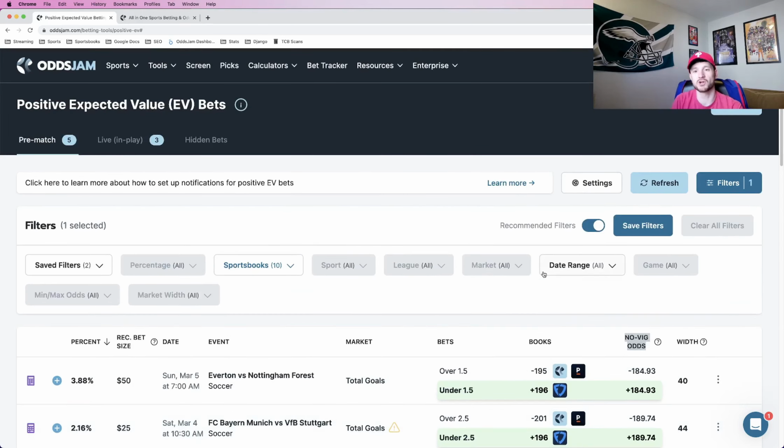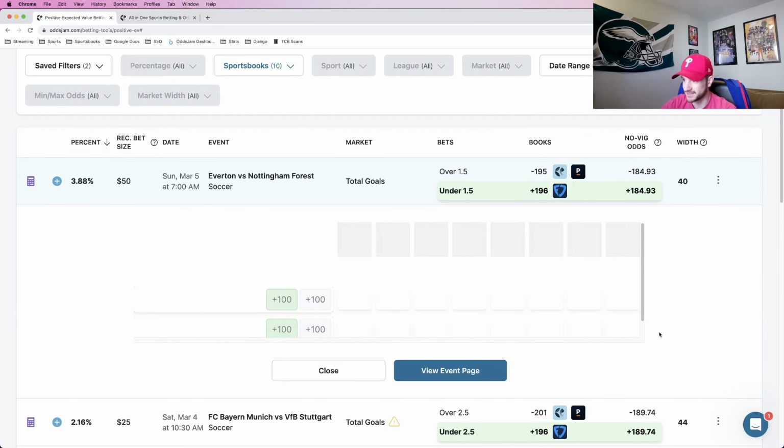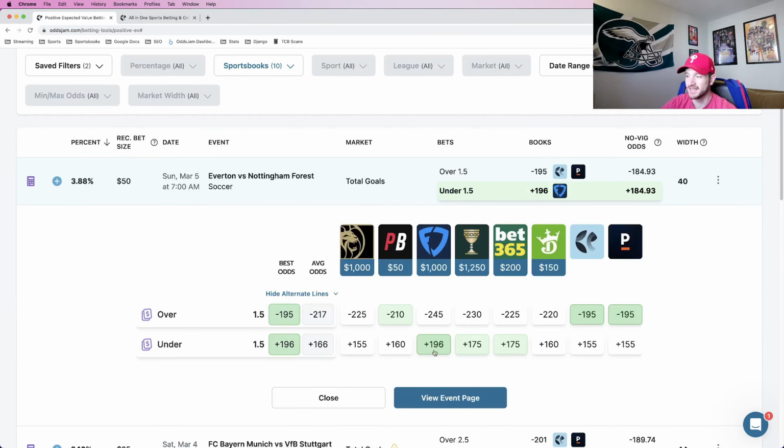So if you're new to OddsJam, or if you don't have a ton of time on your hands and you just want to blindly hammer bets, I would recommend using the recommended filters. When I don't have a ton of time, when I am on my phone and I don't feel like looking into the markets a ton, that's when I personally will use these recommended filters, because if you click into a play, it's guaranteed to be an outlier from the majority of sportsbooks as well as the sharp ones.